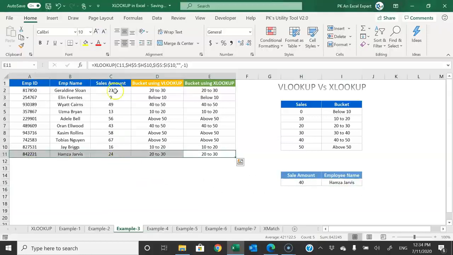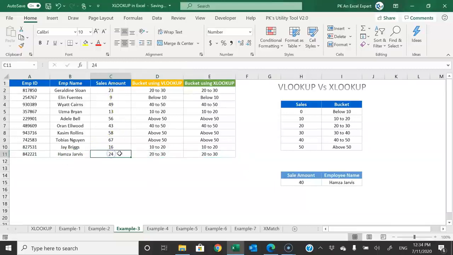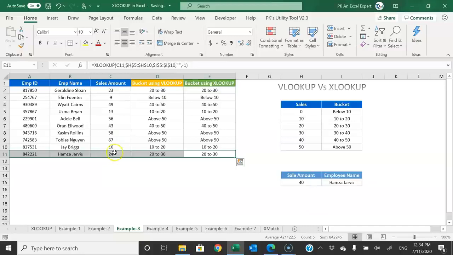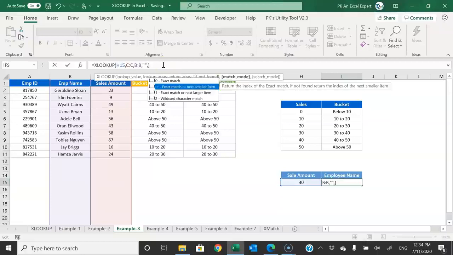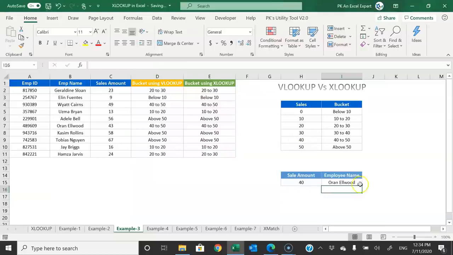So you can see there is no employee with the 40 sales, and this is the only employee which is the next smaller number than 40. Alright, same you can use here in place of -1, exact match or next larger number. So let's put here 1, then it will return this employee. After 40, we can see here this is the employee who has the 43. So we don't have any employee with the 40, but after 40 is the 43 number here, and that is for this employee. Alright, now let's move on to the next example.